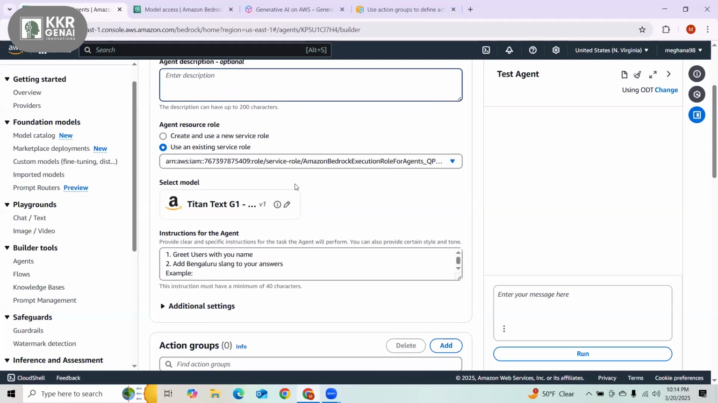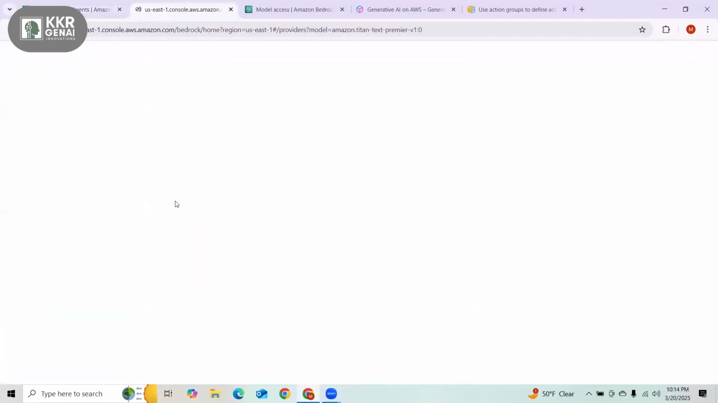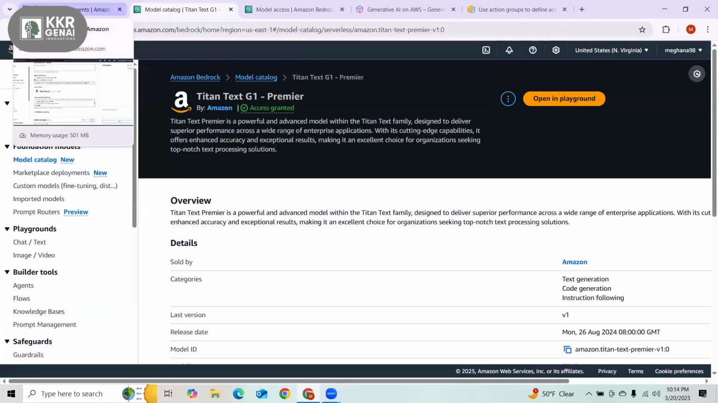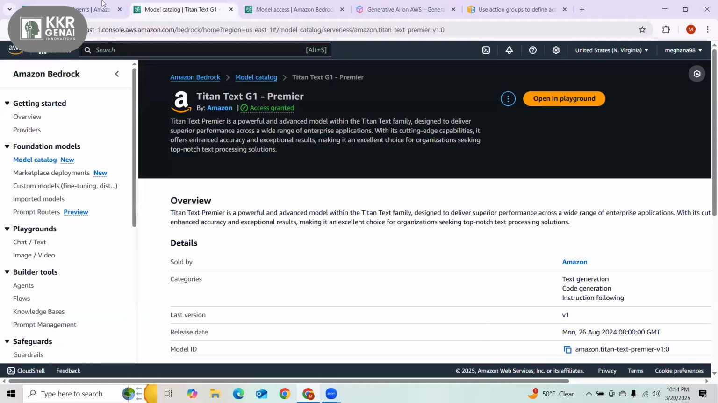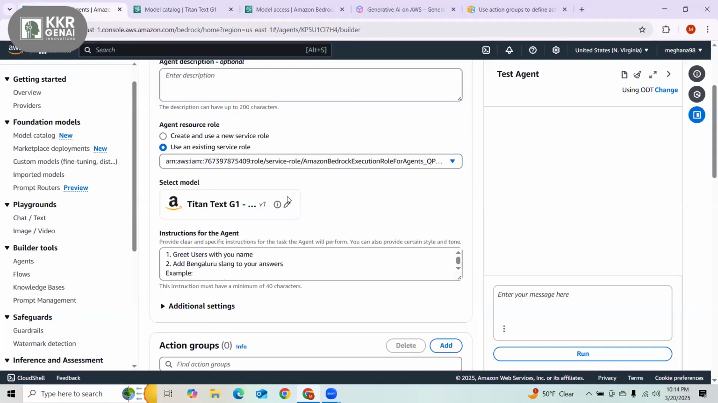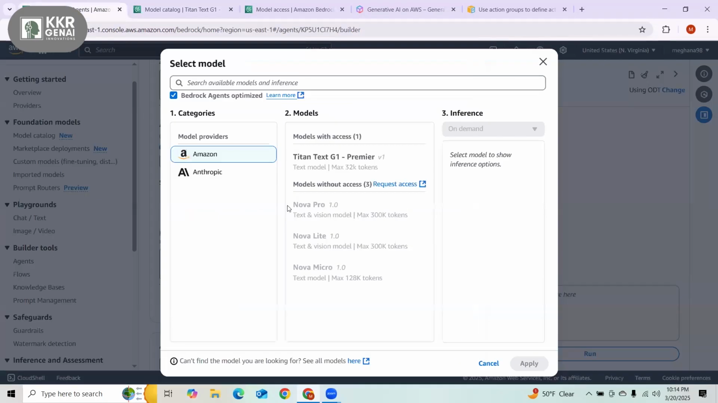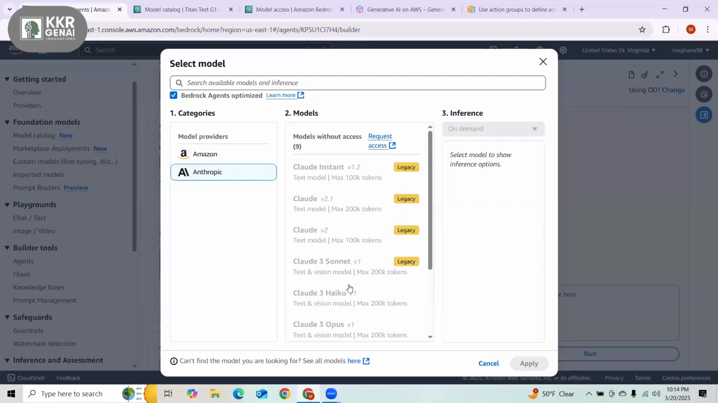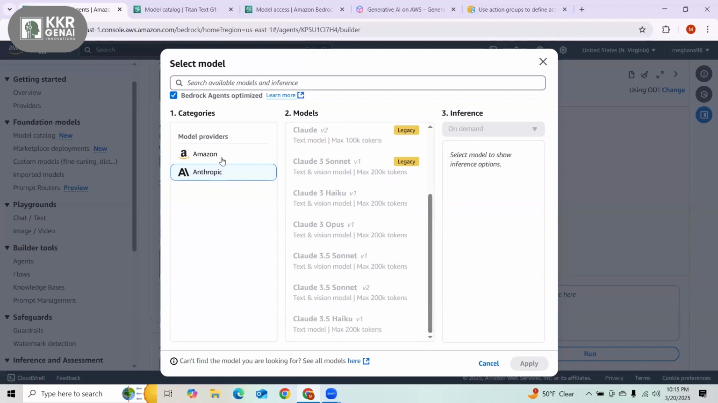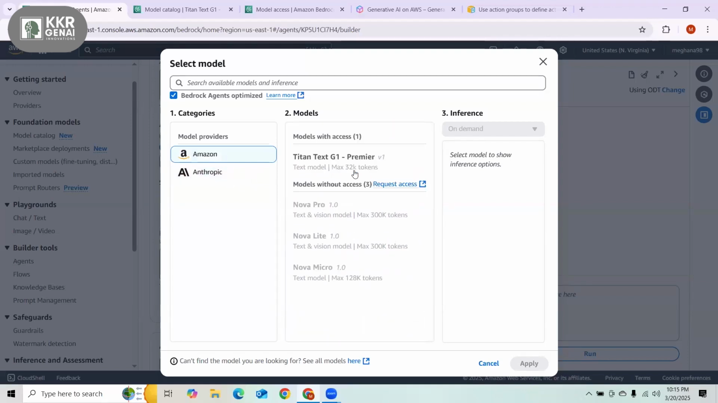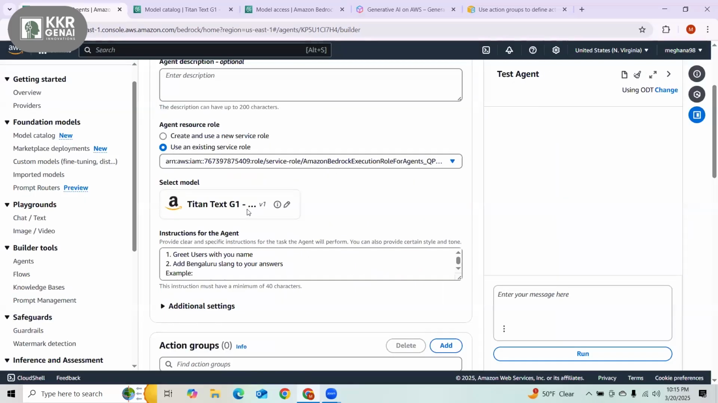And then you can select the models. They do offer limited models, if I'm not wrong, for agent building. Yeah, so they do have models from Anthropic, which needs additional information to request access. But under Amazon, they have Nova and the Titan one. Currently, I only have access to the Titan model, which is what I have added here.